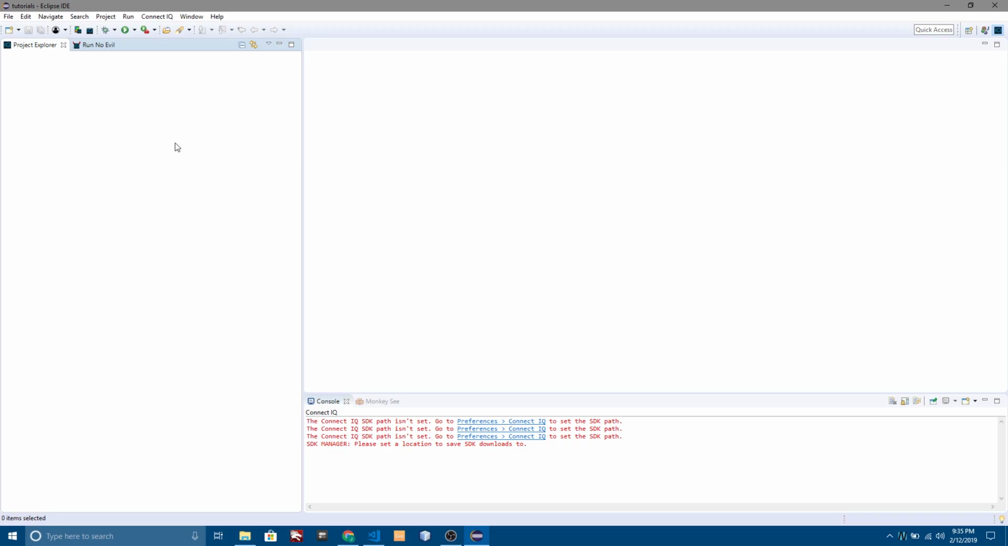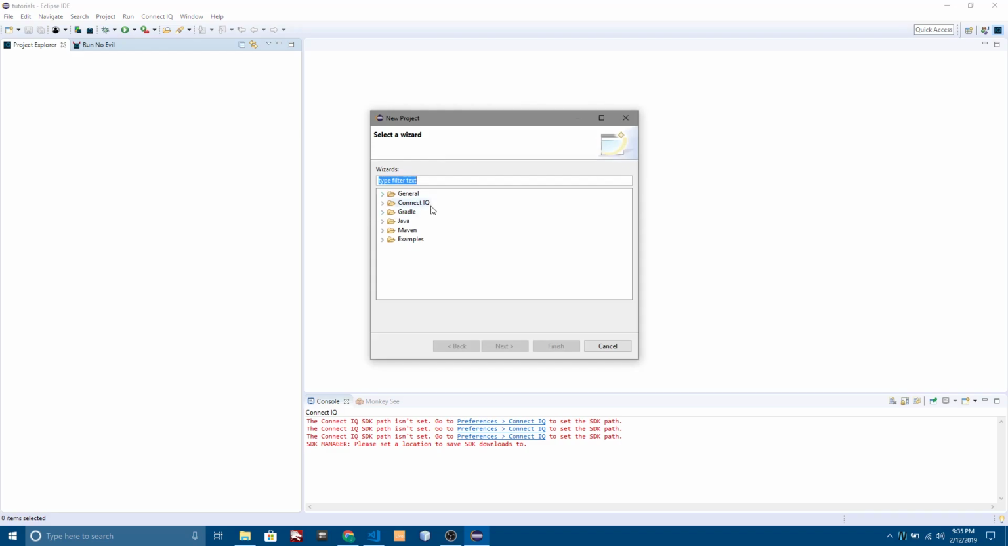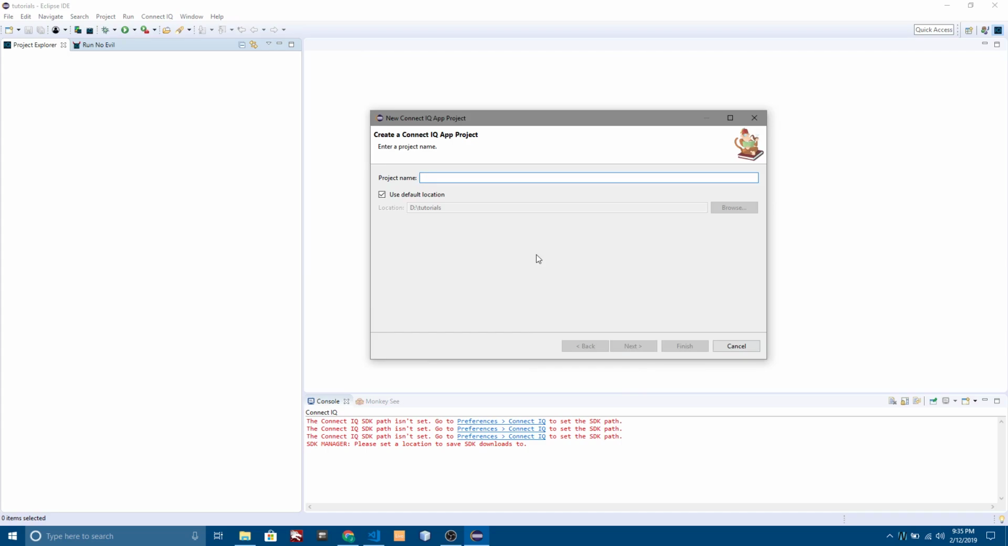To do that, it's really simple. The team at Garmin has created some templates for you. So if you just go to New and you go to Project, there's a new ConnectIQ option there. If you do that, you can say ConnectIQ Project. Monkey Barrels is a different thing. We'll get to that in a different tutorial. Go ahead and hit next. And let's make a watch face. So I'm going to call it my watch face.